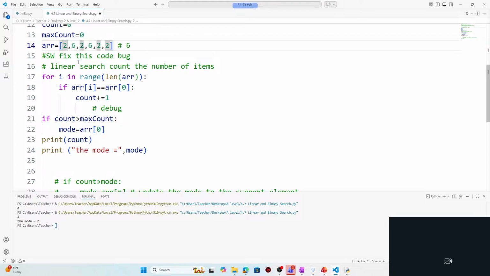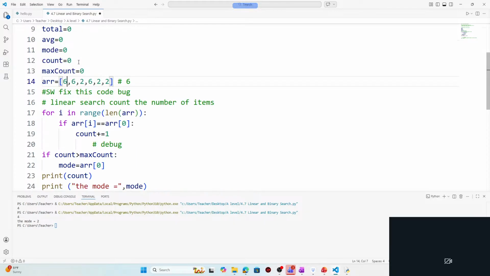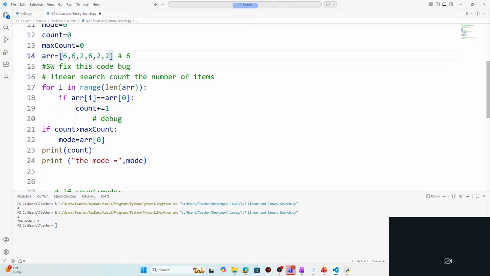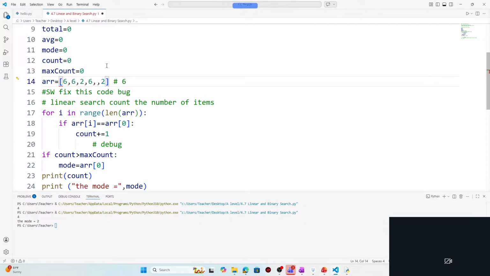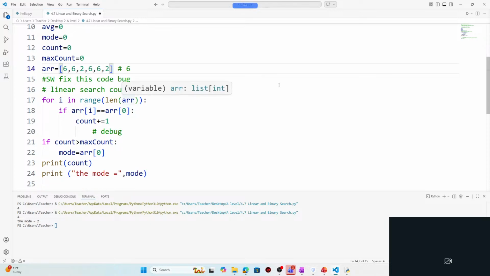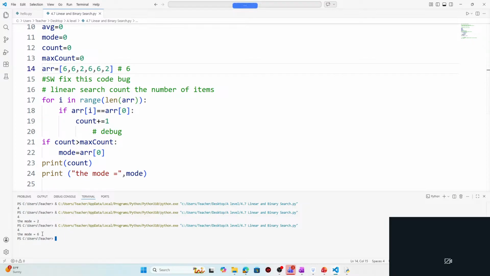Let's change it. So if this is 6, let's see here, and then this is 6, it should update and say that 6 is my mode. My mode is 6. It's working. Now we have to put this loop in a loop, and it should be good to go.